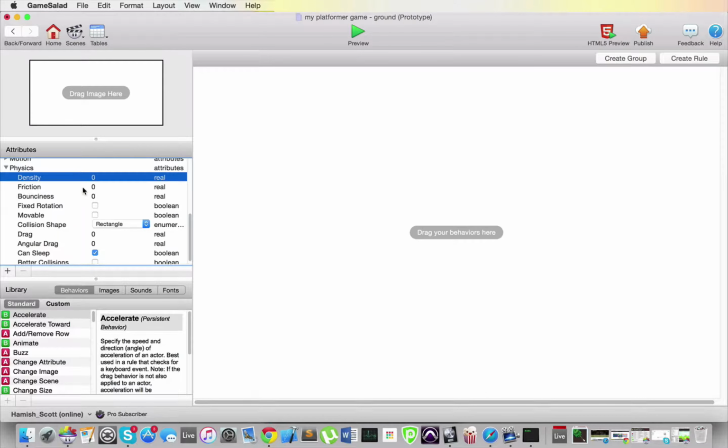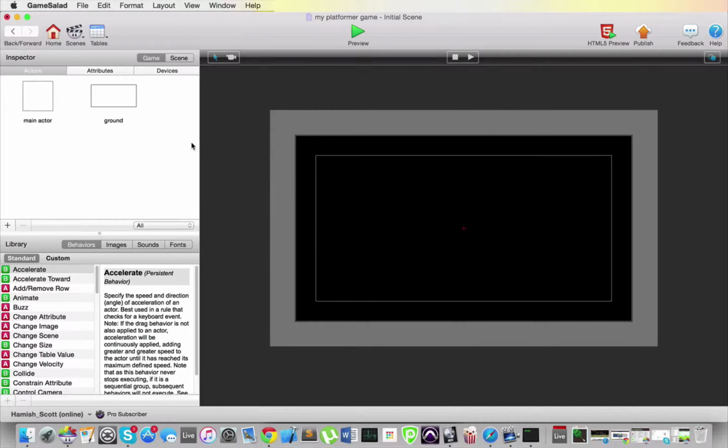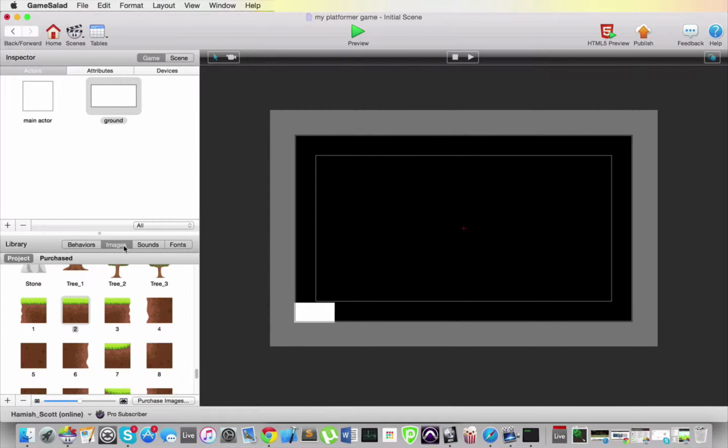We turn density, friction, and bounciness all to 0 because when the actor collides with the ground, if you had any of these above 0, your actor would bounce away from the screen or would be held down for a longer amount of time on the platform itself with friction and density. Let's go back to Home, Initial Scene. We'll drag our ground actor onto the scene, give it a nice little image, and fill out the rest of the ground here.